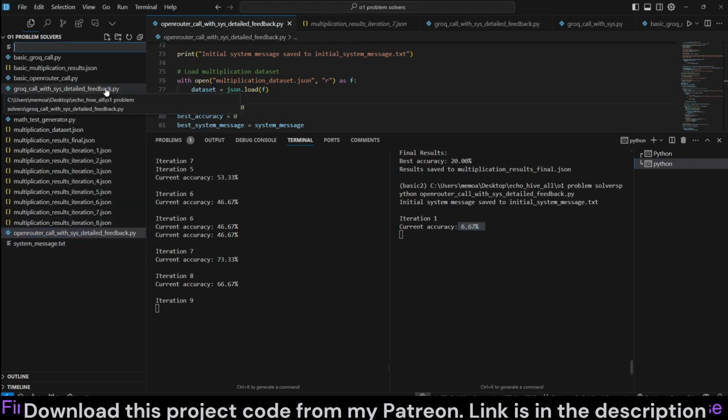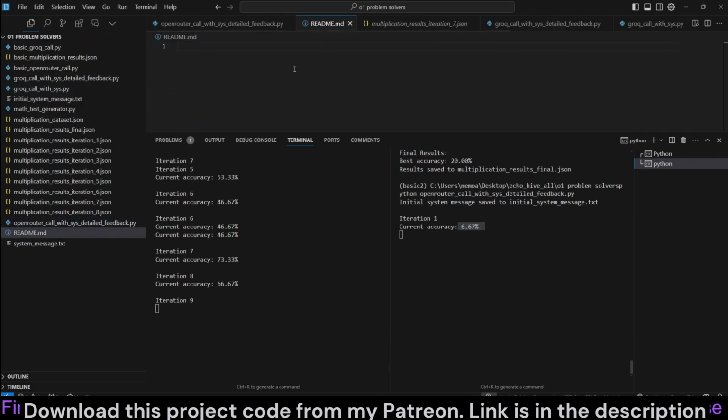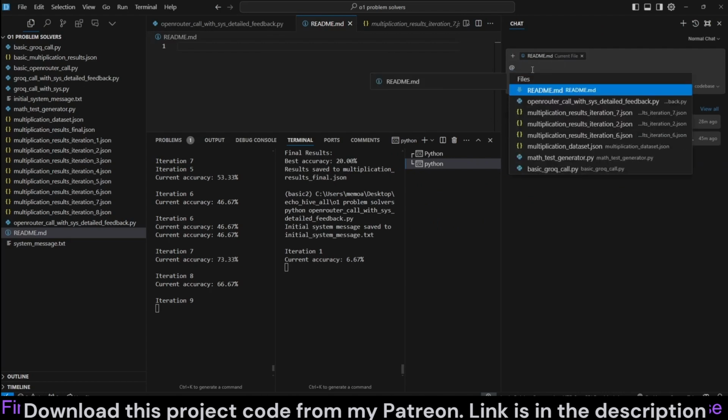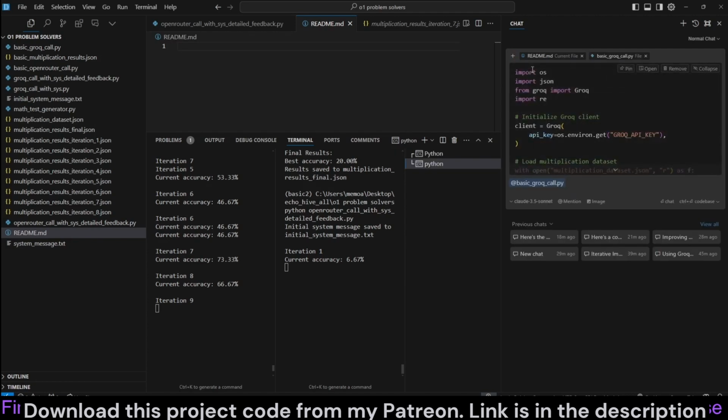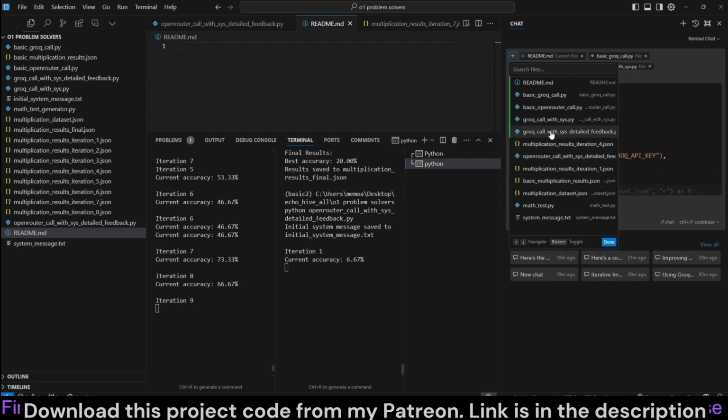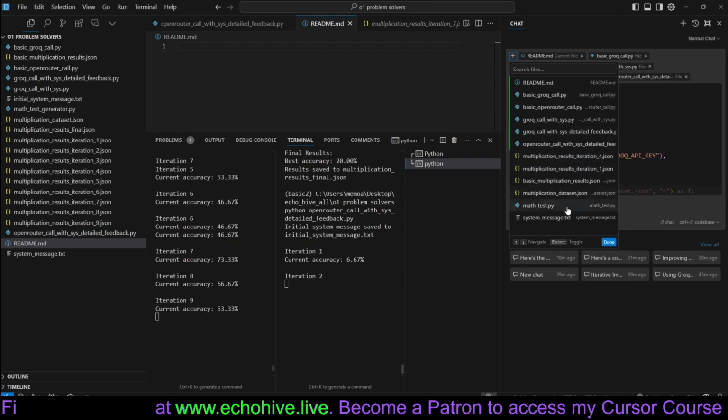Generated README for this, for Patreon. README.md. Okay, let's use Control L with this. Let's refer to all the files: basic Groq call, basic OpenRouter, Groq call with system, detail feedback, and OpenRouter detail feedback.